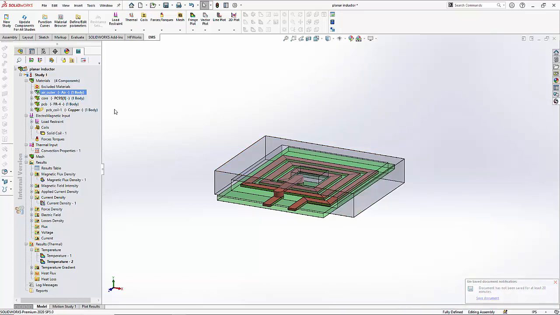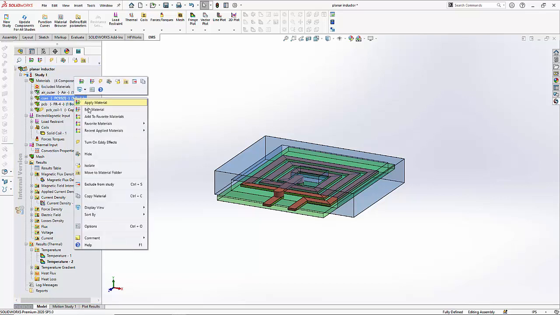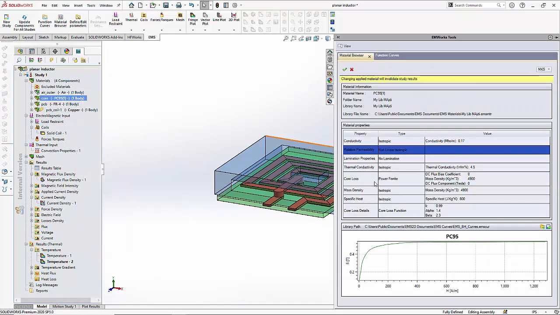In this particular example, the core is made of a material called PC95. To study the properties of this PC95 power ferrite core, we can edit its material and study its properties. You can see the BH curve of this particular material here. Next, we can also take a look at the core loss details of the material, which is given by the Steinmetz core loss function. And all the other material properties are also here. EMS allows users to define their own materials and use them for simulation.